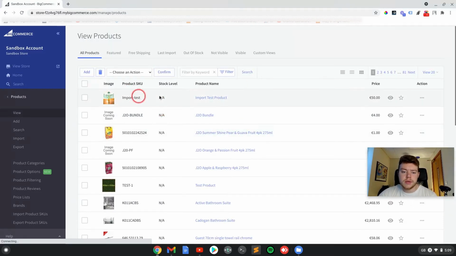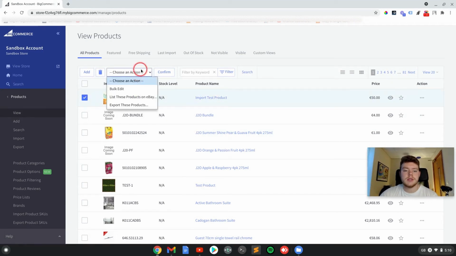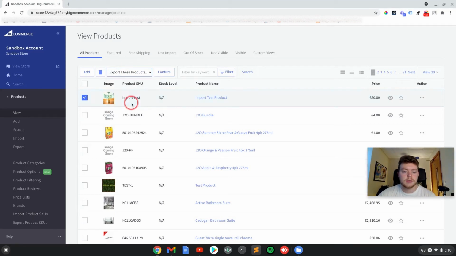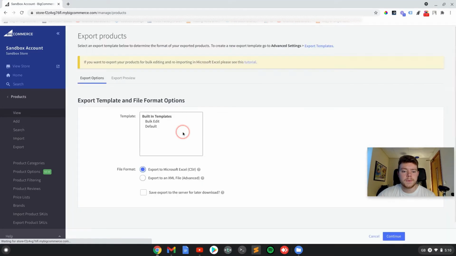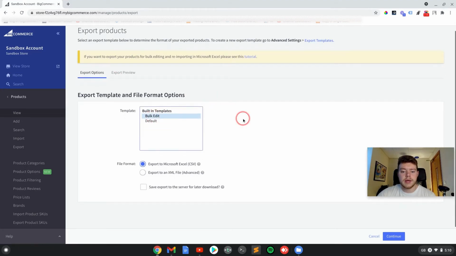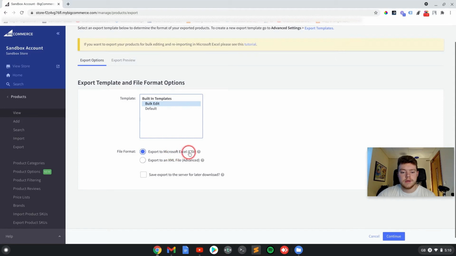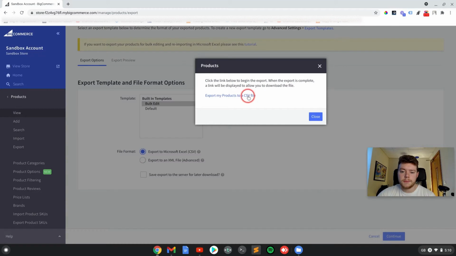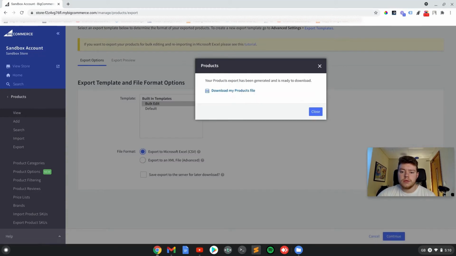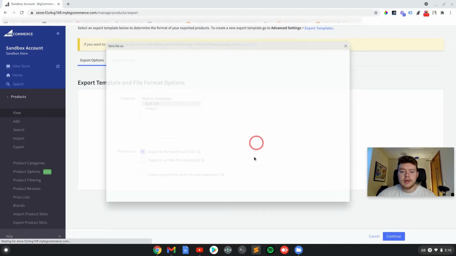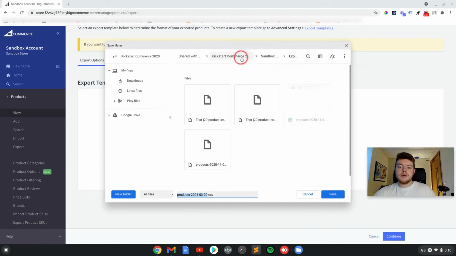now what we can do with this one test product is if I tick it here and we go to this little drop down at the top and go to bulk edit, export these products, then we can click confirm and you'll come to this export page. Now if you click bulk edit here, these are fine. CSV is what you'd want it to be exported as, and then continue. And then you click on that and you click on the other link and it will save the file.